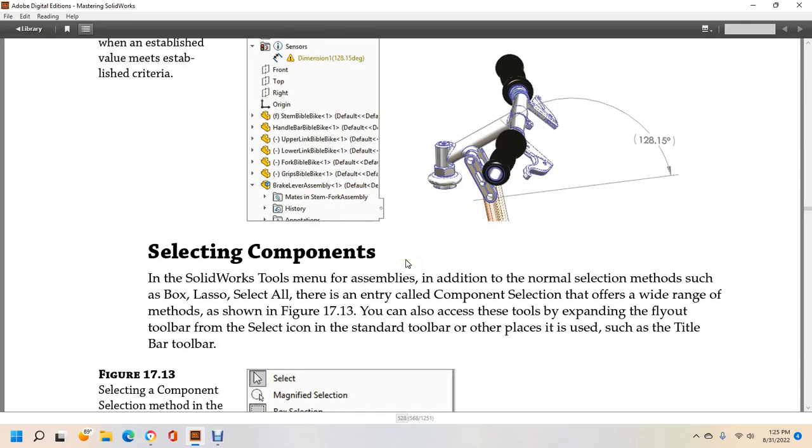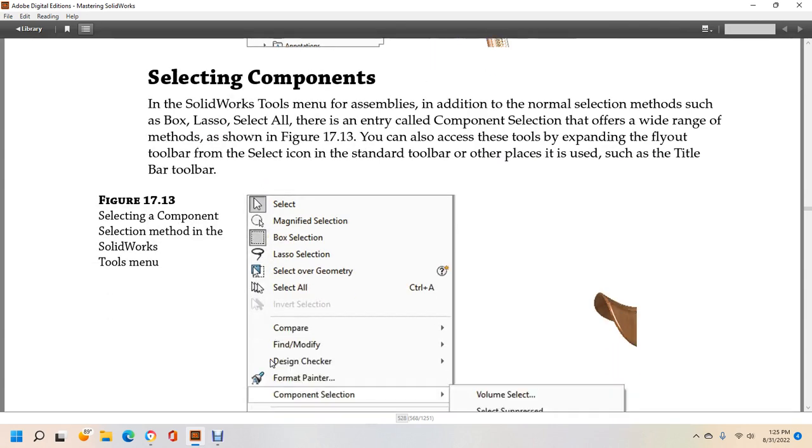Selecting components. In the SolidWorks Tools menu, assembly editing uses normal selection methods such as box and lasso select all. There's an entry called Component Selection, which offers a wide range of methods shown in figure 17-13. You can also access the tool by expanding the flyout toolbar, selecting an icon on the standard toolbar, or other places of use such as the title bar toolbar.